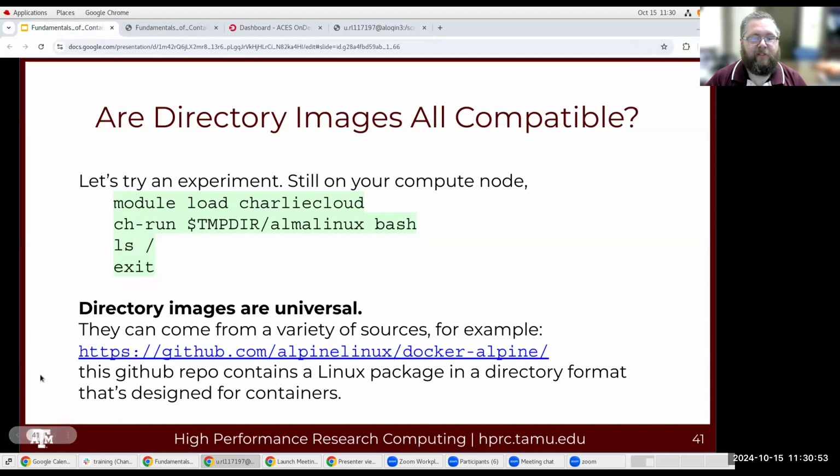So the general takeaway message is, if you can find a Linux distribution from anywhere, like you could go directly to the Linux distribution's source code and copy the file tree onto disk, then any container runtime will be able to run that directory format image and convert it to its favorite image format. So fundamentally, all of the container image formats are compatible. There may just be some steps to convert from one to the other.